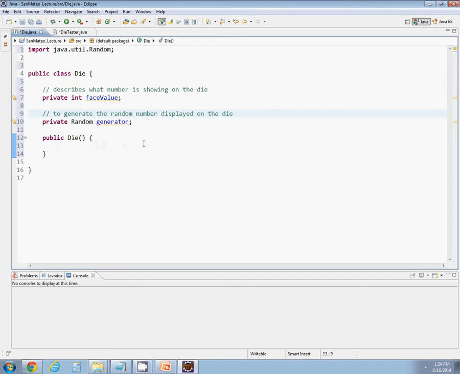And inside my constructor, I'm going to initialize that object. And I'm going to roll my die. So I'm going to say faceValue gets generator.nextInt. Now, what should go inside the parentheses here as a parameter to send to nextInt? Well, how many options do I want for my die? I want 6, right? It can show either a 1, 2, 3, 4, 5, or 6. So there's going to be 6 options.